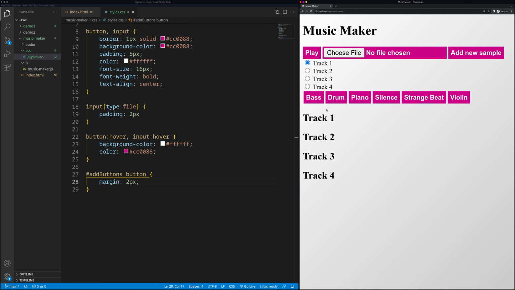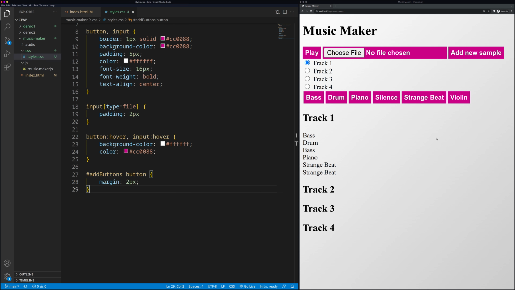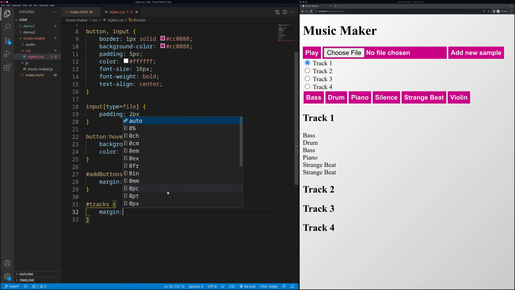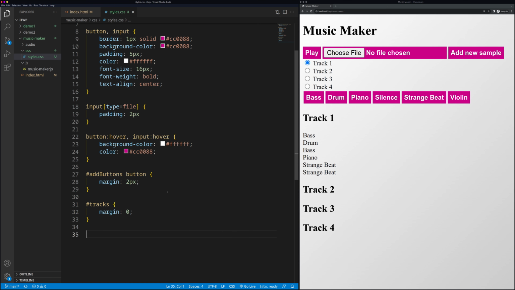Then we have these tracks, and now if we add a track, it's just going from up to bottom. This is not nice. We would like to have them on the horizontal line. That would be much better. So let's try to do something like that. First of all, let's make sure that there is no margin in this tracks element. Then we have this tracks, the next div, the next child.